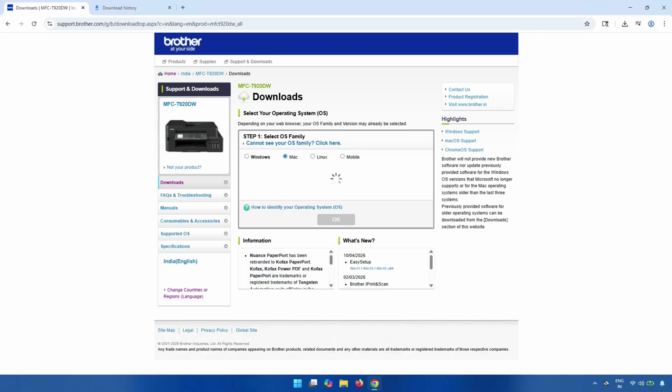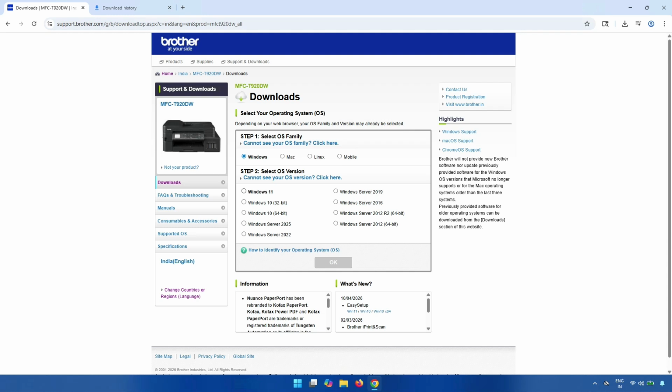Different operating systems are available there: Linux, mobile, Mac, and Windows. For Windows, select the overall operating system. Windows 10 has 32 and 64 bit, and Server is also there. For all the operating systems, the driver download and installation process is the same. Then click OK.